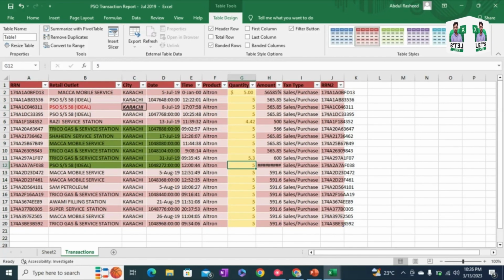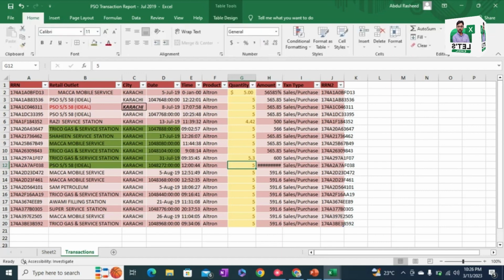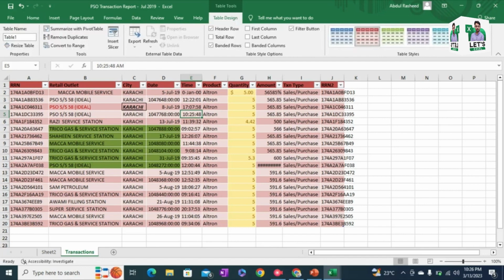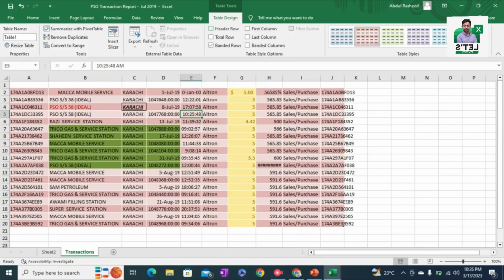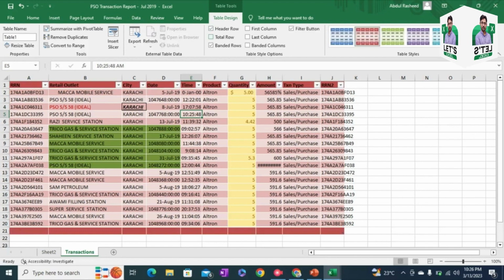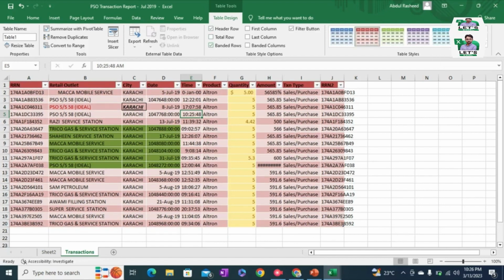Once we convert the data into table format and after clicking anywhere within the table, we have a new tab over here, a new ribbon by the name of table design. Once we click on it, we have different options over here which are related entirely to this table design. See the header, which row. Please explore this and do let me know if you have any question.